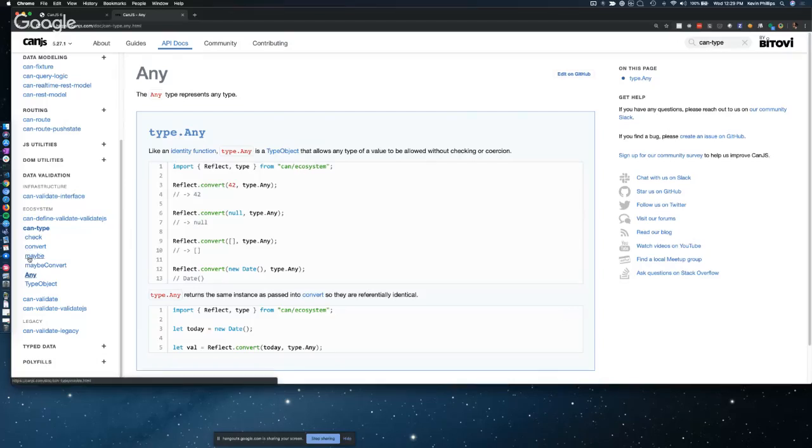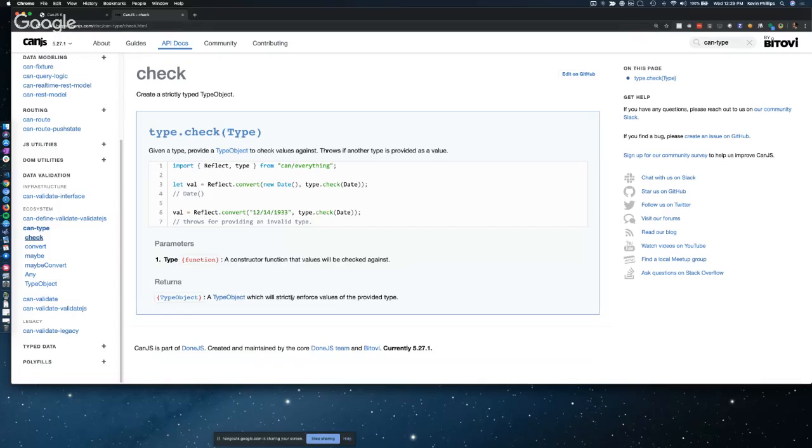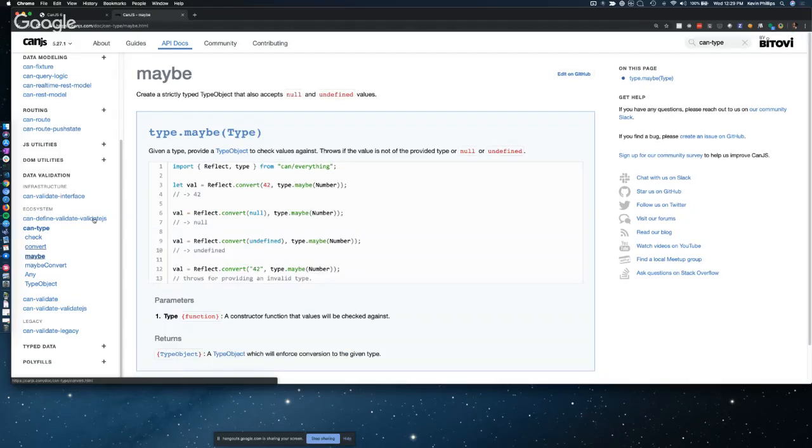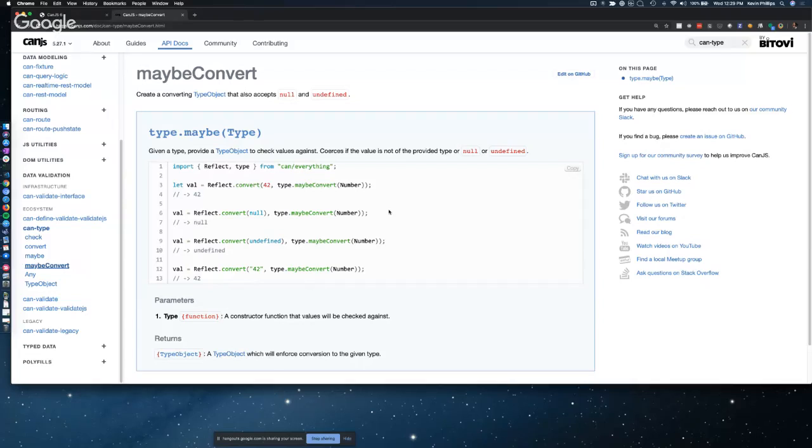Cool. So other than type.any, there's basically 4 methods on here. Type.check creates a type that will throw if it's set to something that's not the right type. Type.convert will do the old type coercion, so if you set it to a value that's not that type, it'll coerce it into that type. Type.maybe allows the type or undefined or null. And then type.maybeConvert will convert if it's not the type or undefined or null. There's no maybe check. Is that a thing? That's what maybe is. Oh, that's what maybe is. Right. Okay.